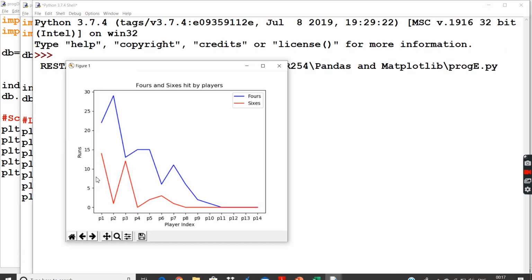And if I run this, we'll get a beautiful line chart depicting that two lines are there. So if you see, this box is called the legend box. Blue color lines stand for fours. That is, this is fours, and for sixes I have represented using red color lines.